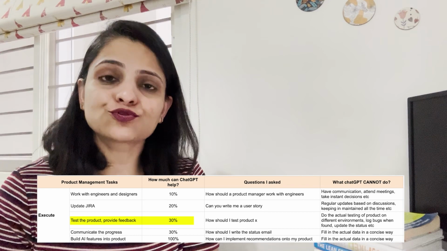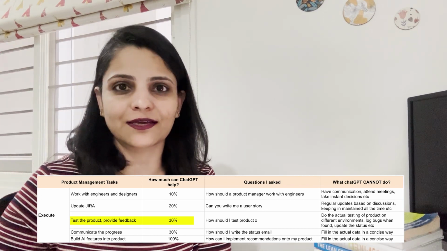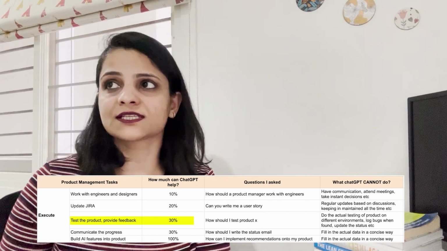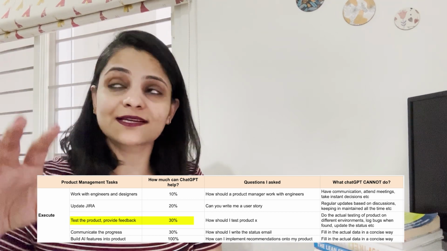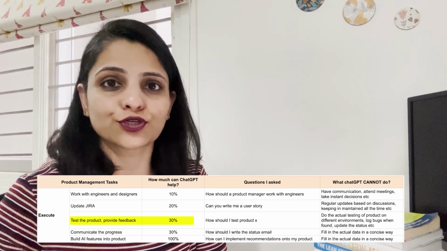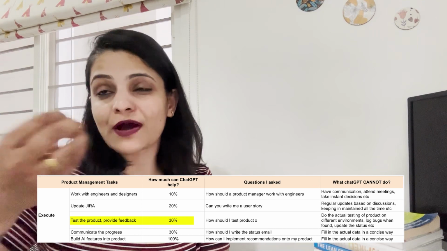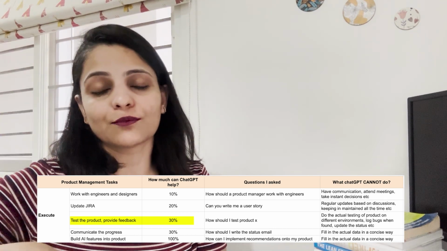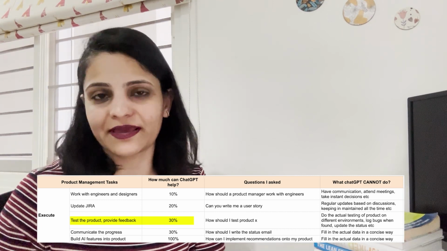But when it comes to actual testing on different environments, different types of testing, it doesn't have to be a regression test each time. Sometimes you have to do sanity testing, sometimes you just have to test one little feature, and actual testing on different environments is something ChatGPT at this point cannot do. Obviously, you have to log bugs based on that. You have to provide feedback. You have to have that dialogue and conversation with the engineers on what are the problems that you are facing. So those things obviously cannot at this stage be done by an AI tool.